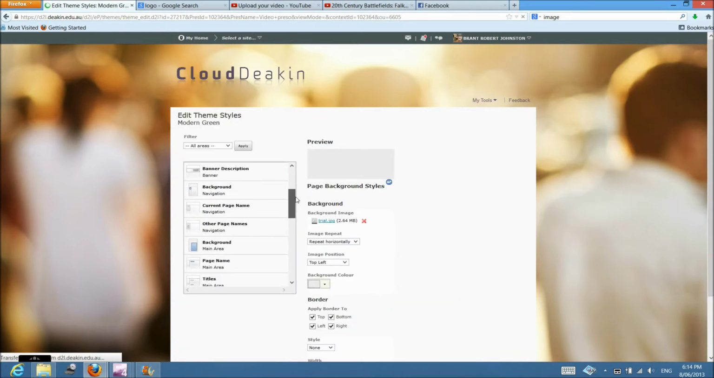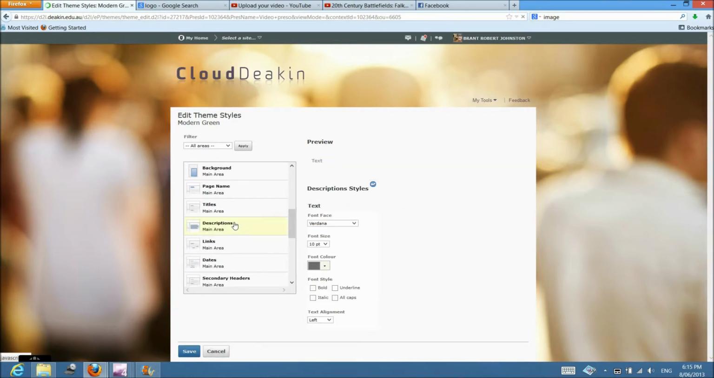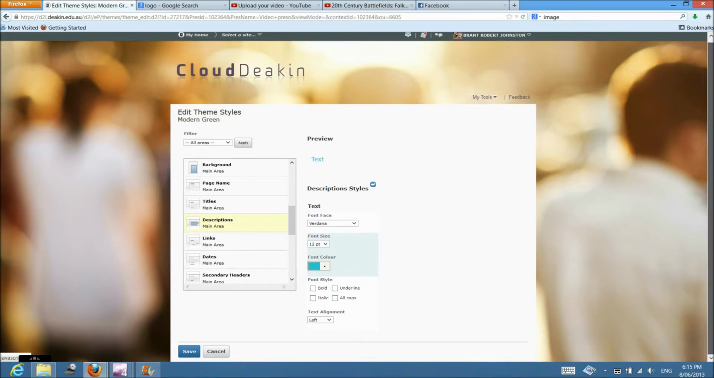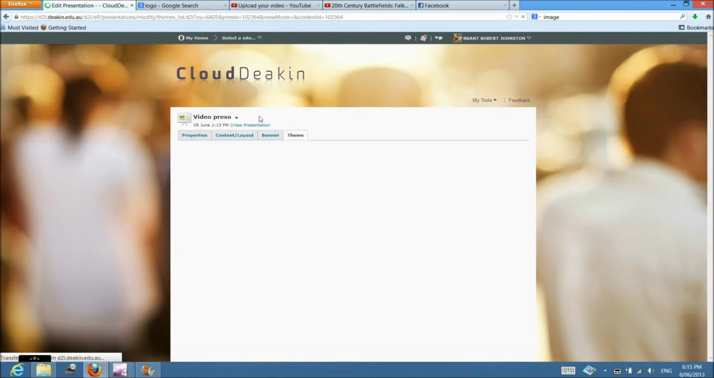So the next font style we can change is your main text. If you want to change that, I might keep it as that text size, but as that text face, I'm going to make it 12, so slightly bigger. And I do want the writing to change colour, so I'm going to make it this colour here. Once again, you can make it bold or underline if you wish. I don't want to, so we'll just save that and see the difference.